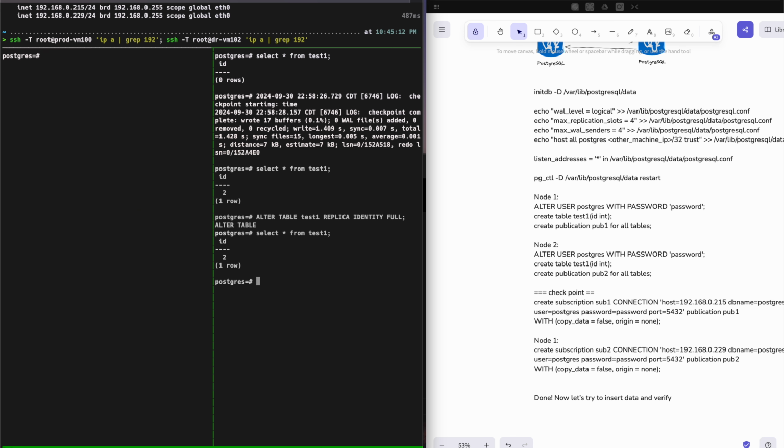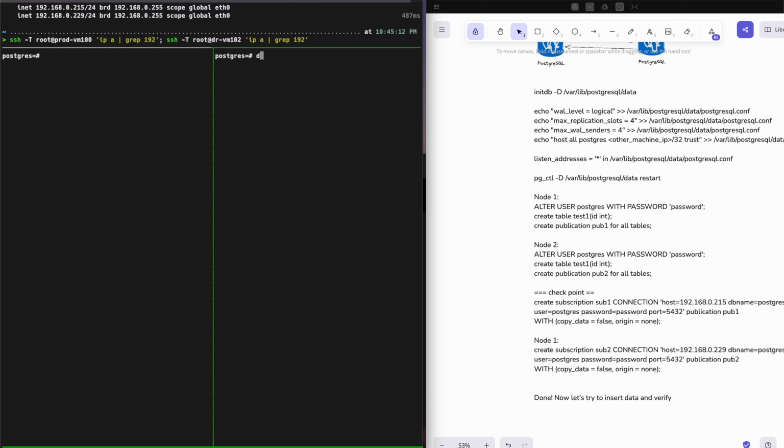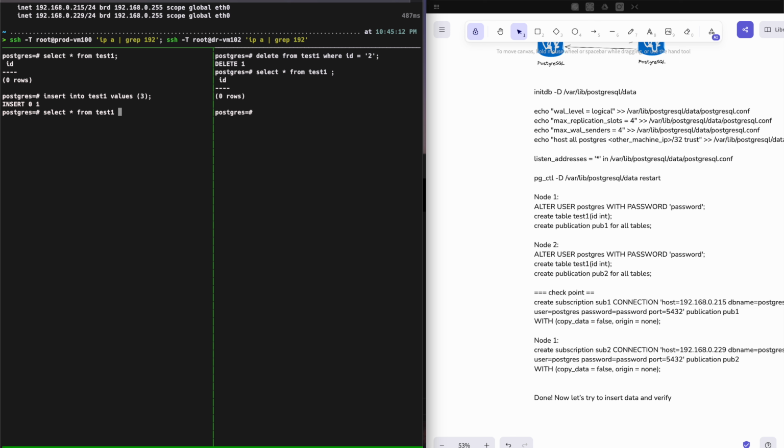Cool. Okay, let's delete from here. Delete from test1 where id equals 2, right? Okay. Cool. Yep. So, last test. Cool. Yep, so that is pretty much it for the tutorial.